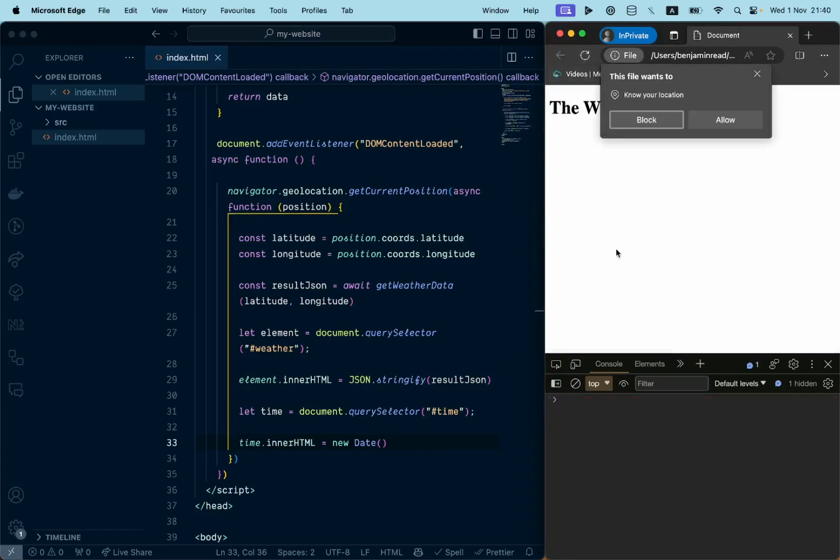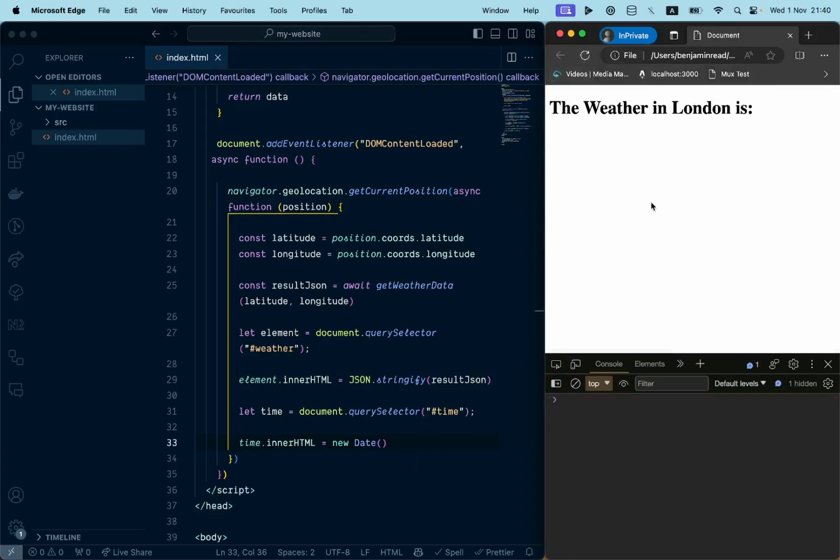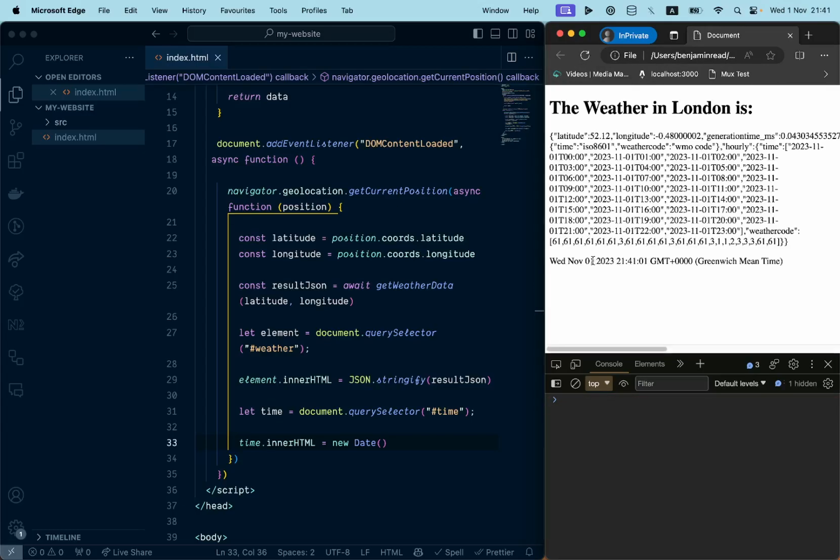Okay, so let's reload this. I'm using a different browser, so it's going to annoy me, but let's just tolerate it. Look, Wednesday, November the 1st, 9:41 GMT. That's the time where I am. You can see because it's on my clock. So this is cool, isn't it? Now we can do stuff with dates in JavaScript.